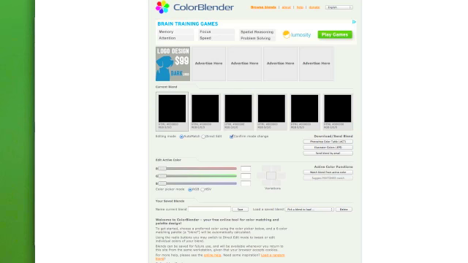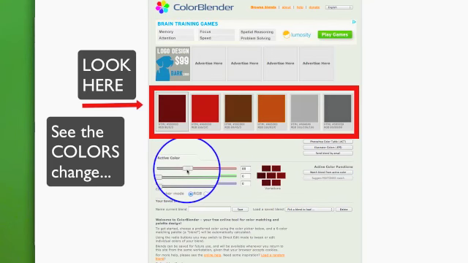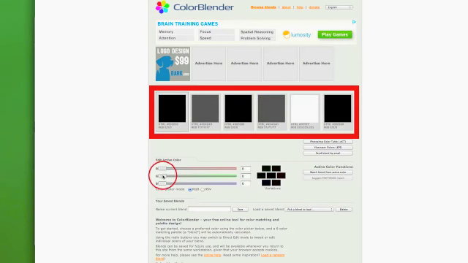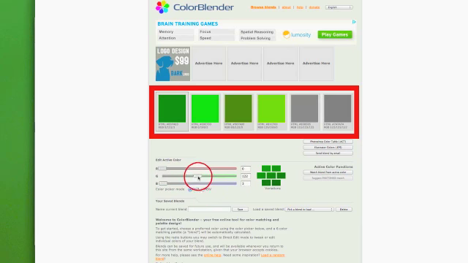Okay, here we are on colorblender.com, and as you can see, there are these little handles down here that can start changing the colors of the reds, the greens, and the blues. Now, whatever you want to do, you can kind of just play around with these handles, and if you see a color scheme that you like, then save it. Do a screenshot to save it to your computer so that you can keep those colors.